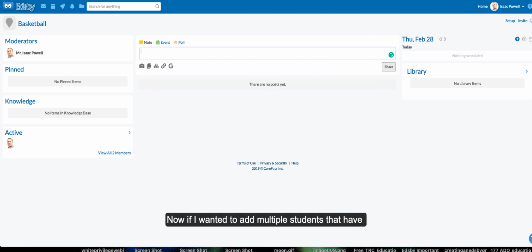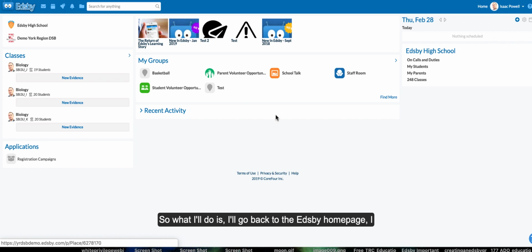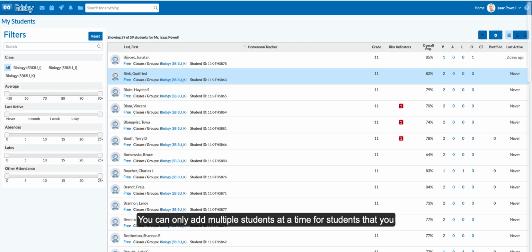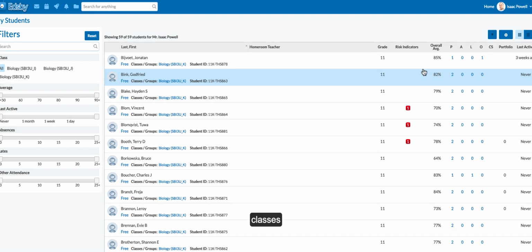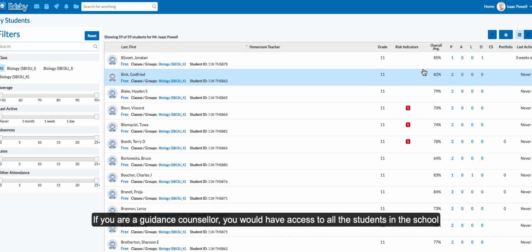Now if I wanted to add multiple students that I have access to at the same time to my group, I can definitely do that. So what I'll do is go back to the Edsby homepage. I will go to where it says My Students. And again, you can only add multiple students at a time for students that you have access to as a teacher. So usually if you're teaching classes, you would have access to all those students. If you are a guidance counselor, you would have access to all the students in the school. And of course, as an administrator, you'd have access to all the students in the school.